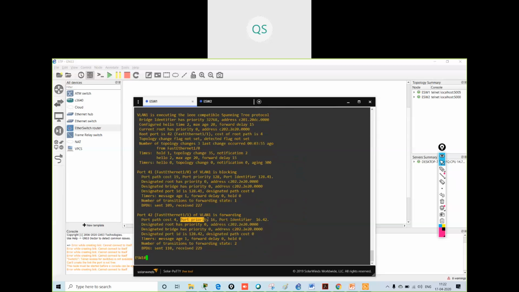See, the port priority got changed over here. The port identifier is 16.42, where 42 is the port number on which it is connected. Now see over here the port identifier is 128.41. Understood? Any doubt in this? How to change the port priority, or you can say how to tune the spanning tree?